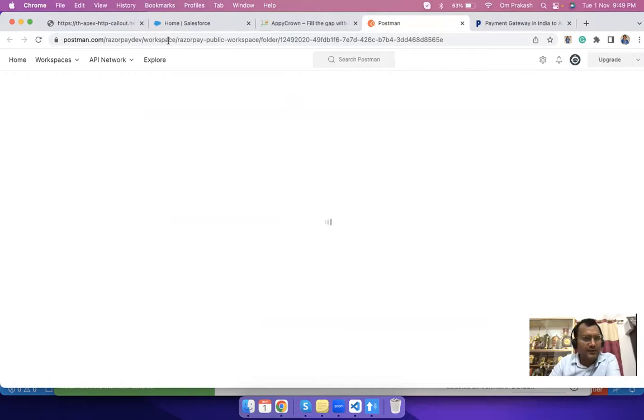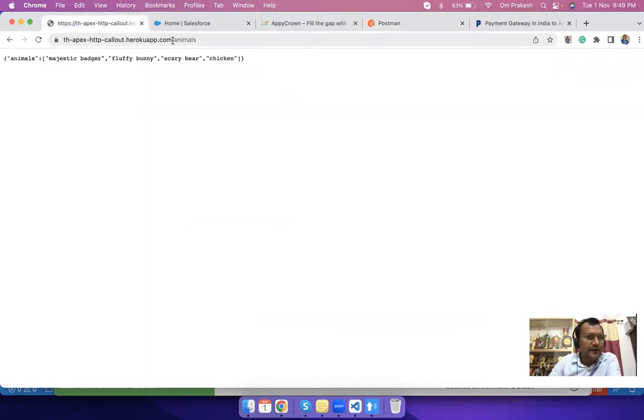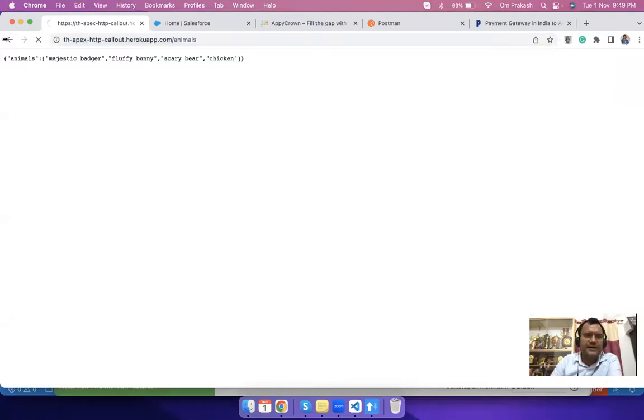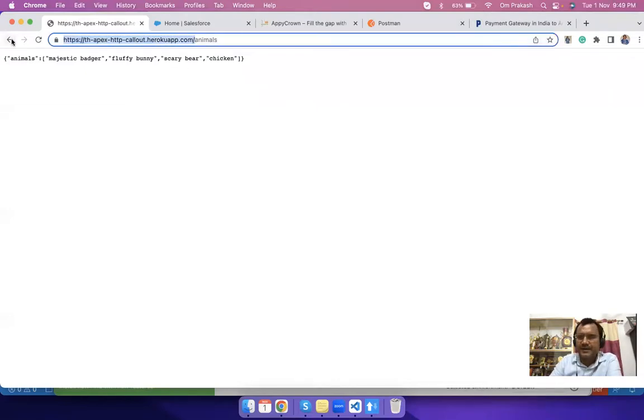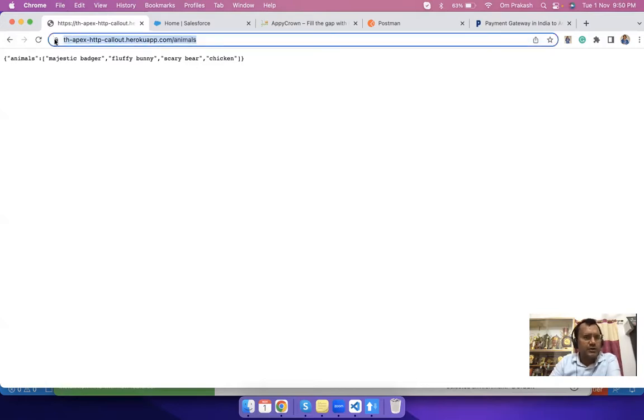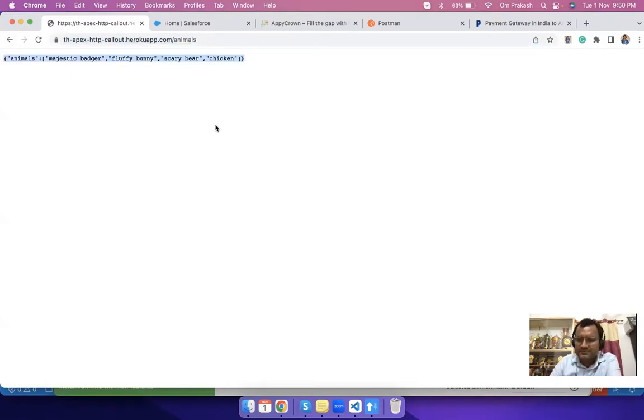Why this URL? Because I don't know in which language they have written the get animals method in the Heroku app server. But they have given me this animals URL. Call this URL from your language, your program, and I will give you the data. Don't worry about which programming language I am using. Just follow the standard format. The REST API will be called out like this. Call out this API, you'll get the response. Make sense?